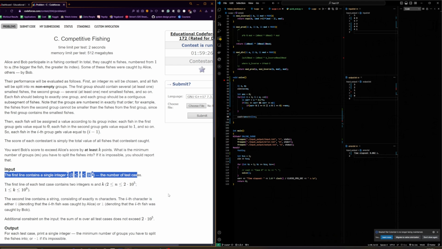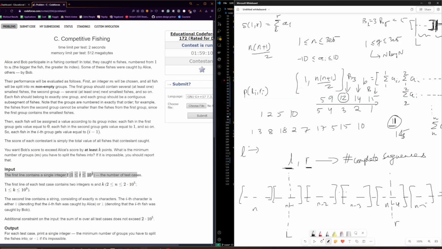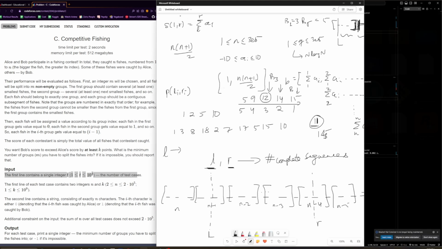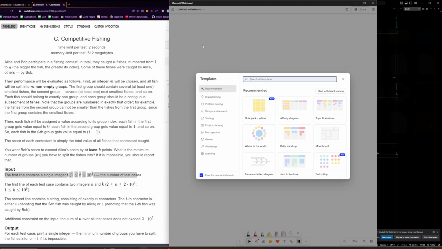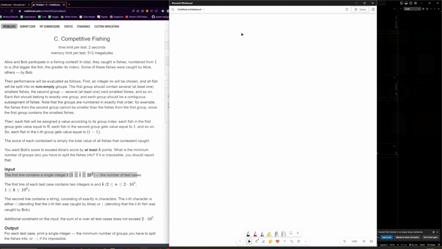So, Competitive Fishing. Alice and Bob participated in a fishing contest. In total, they caught n fishes numbered from 1 to n. The bigger the fish, the greater the index. Some of the fish were caught by Alice, others by Bob. Their performance will be evaluated as follows.